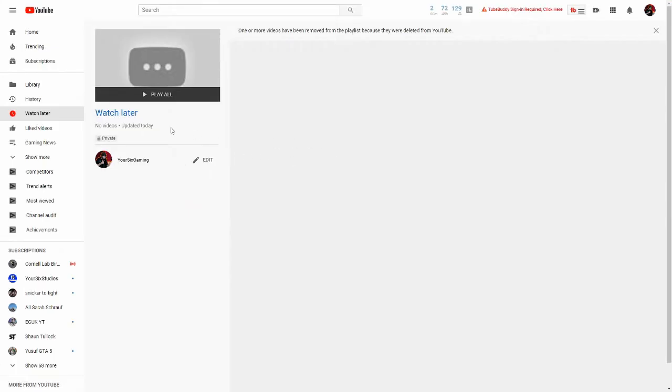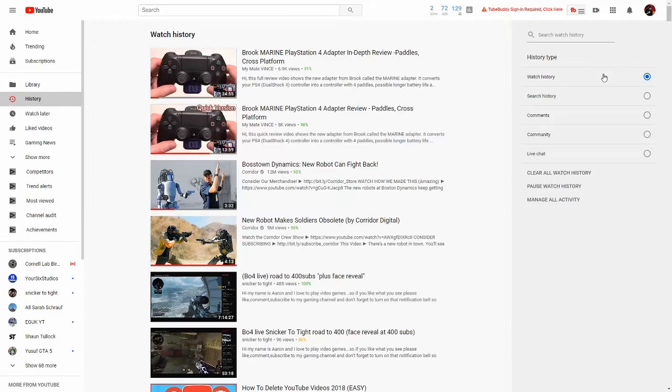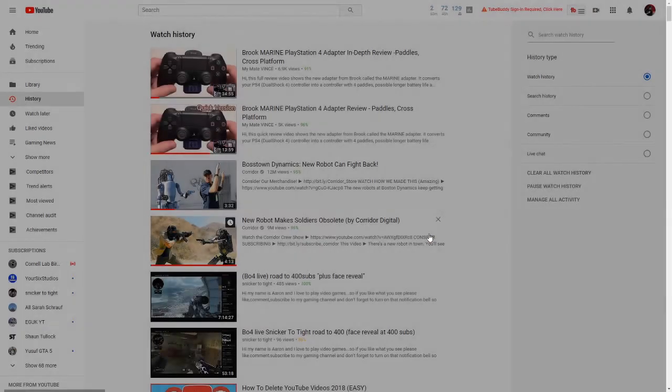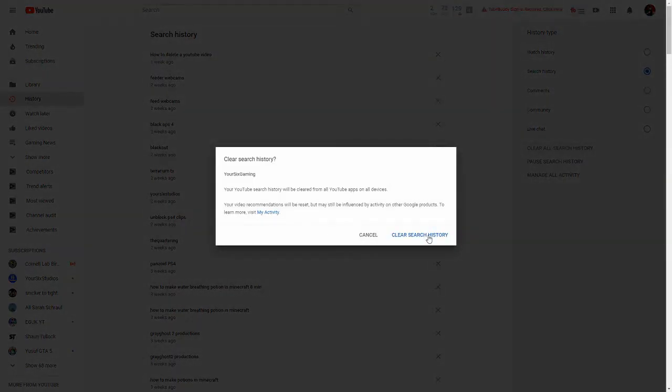And now let's go ahead and go to the history tab on the left hand side of the screen and clear our search history real quick. And here is our watch history and our search history on the right hand side of the screen. Let's go ahead and make sure what we want is highlighted. So our watch history, and then let's go down to clear watch history, and this will clear all our watch history. Let's go down to search history and clear all our search history.